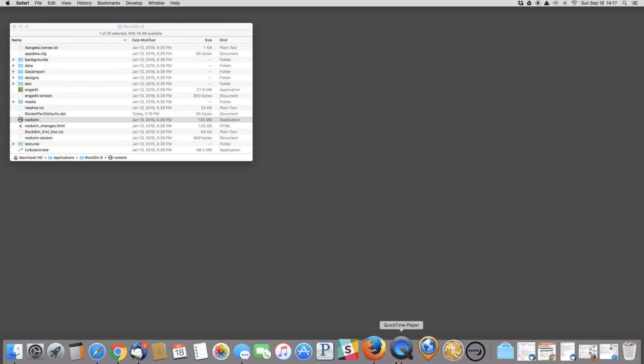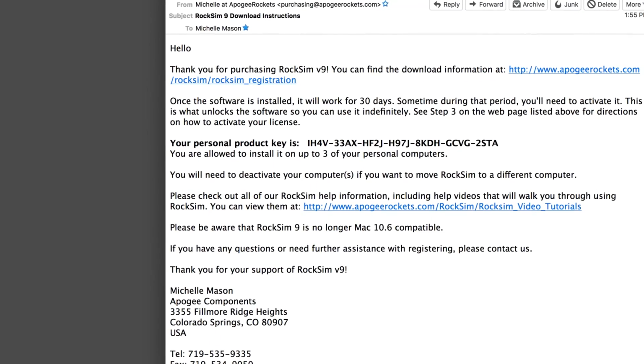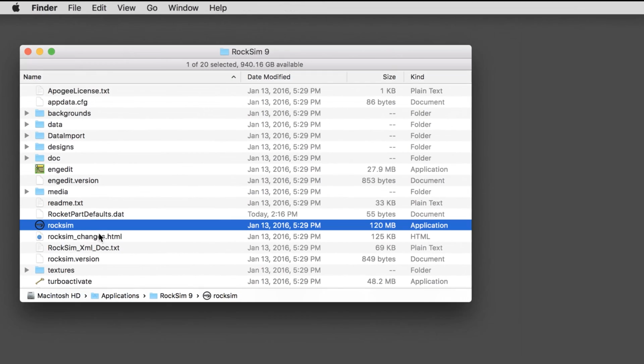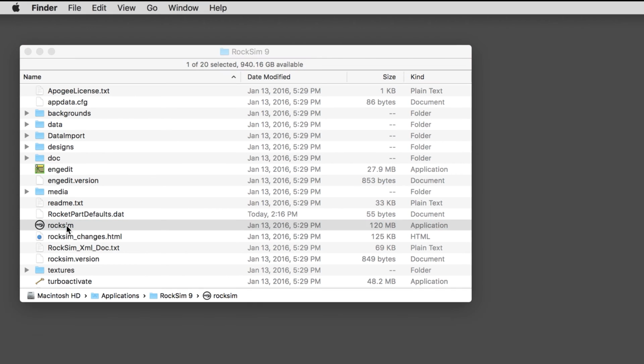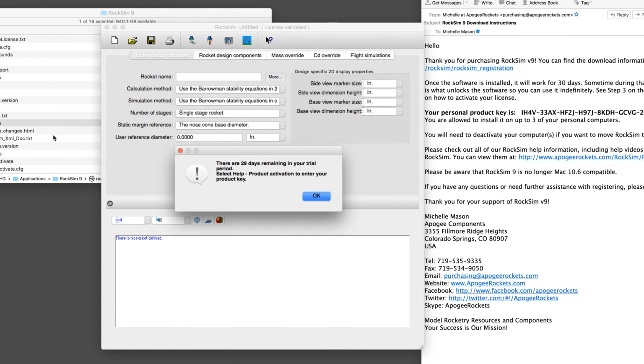When you purchased RockSim, you should have received an email with a product key. So have that ready. You can see here your personal product key is, and it will tell you the number of computers that might be allowed. So go ahead and open RockSim, and every time you open it, until it's registered for the first 30 days, it will open in demo mode and tell you how many days or openings you have left.